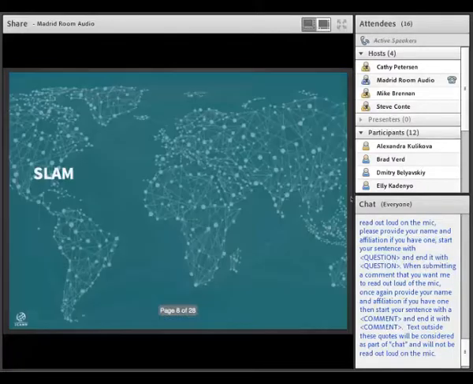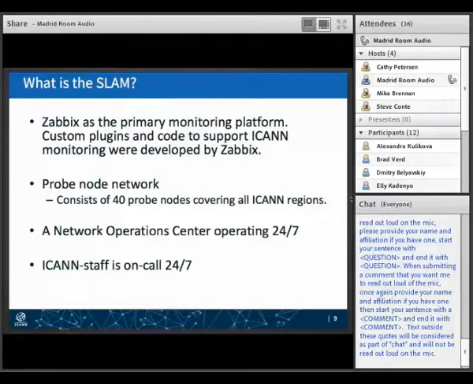Now let me try to explain how the system works, which I think is the interesting part. When the new gTLD program was being implemented at ICANN, we engaged SLAX, the company that develops the SLAX monitoring platform, to help us develop this monitoring solution. The company developed custom plugins and custom code just for what ICANN was trying to do. We have an agreement with them, and they keep supporting the platform that they developed for us years ago.